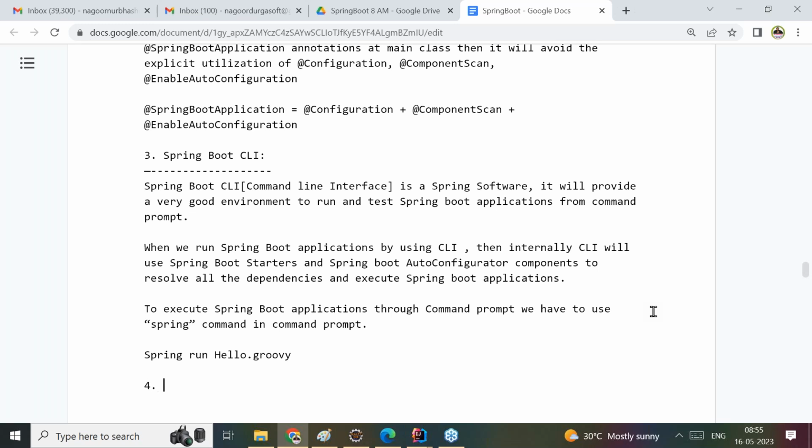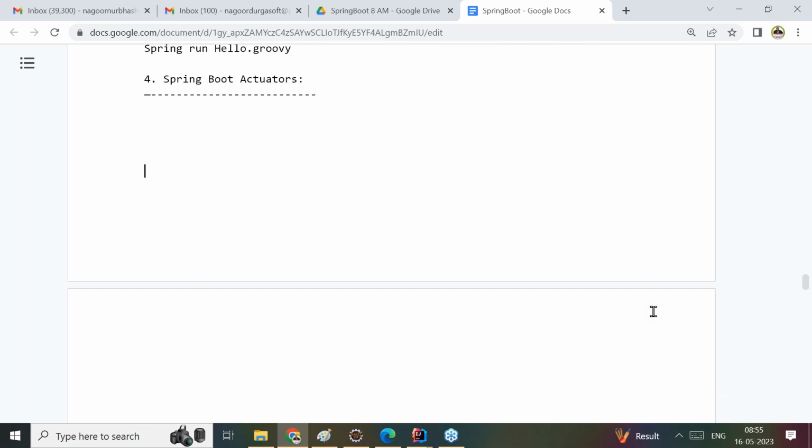That's another one. And the most important thing is Spring Boot Actuators. What is the next one, guys? Now tell me about Spring Boot Actuators. Guys, tell me what you are aware of about Spring Boot Actuators. Any idea, guys? Actuators. Previously, I gave some kind of information. One simple word I gave there.